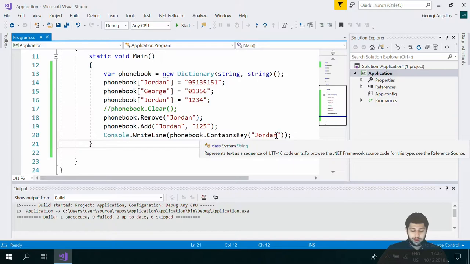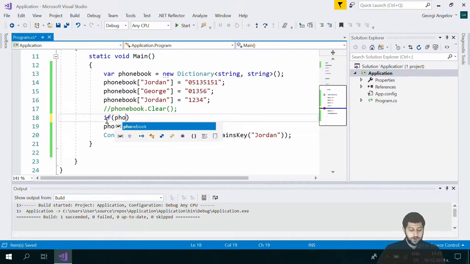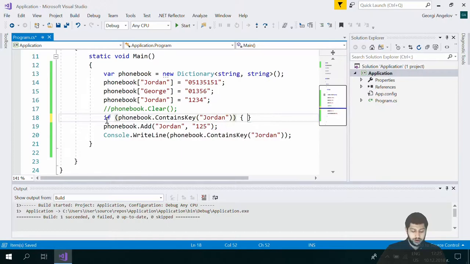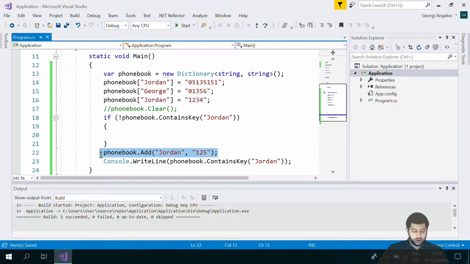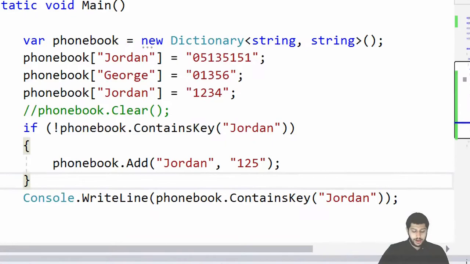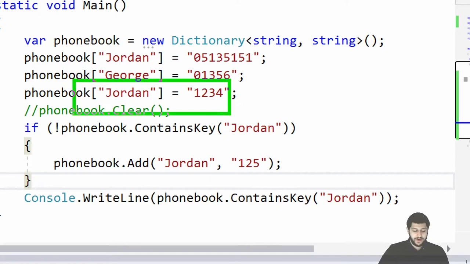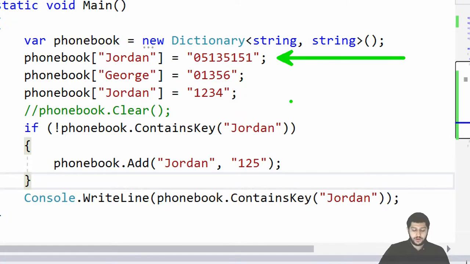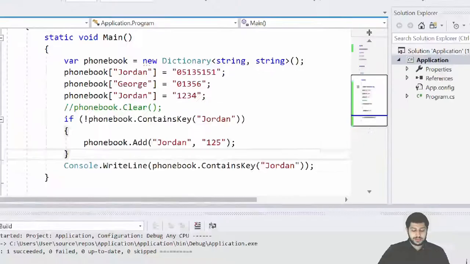Now, one thing you can do with ContainsKey, if we remove the remove method, you can say if phoneBook contains key of Jordan, simply don't do anything. Or if it doesn't contain the key of Jordan, just add it. And you'll see here that now we have three times where we specified the name Jordan, but we don't really know which value is going to persist. Which value do you think is going to persist?